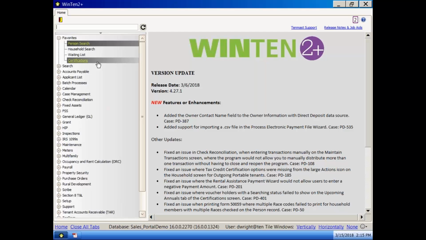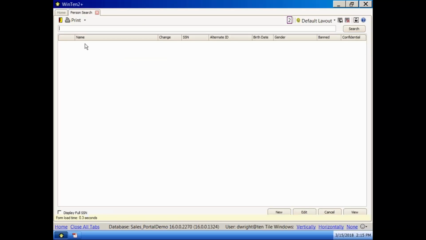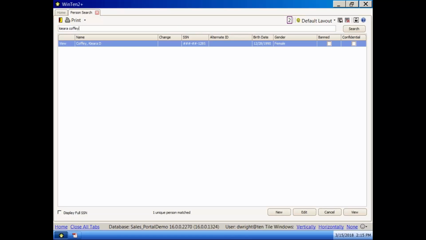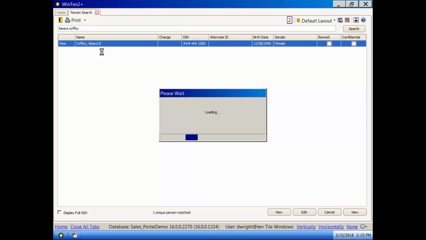So just for simplicity's sake, let's just go ahead and take the direct path to the person in question that we want to do a search for today, and I want to run the search for Kiera Coffee. So I'm going to click on the person search icon. It's going to launch a new tab up at the top of the page for me, and I'll type in Kiera Coffee, do a search for her. Lo and behold, there she is. Click on the View button, which will open up Kiera's person record in a new tab for me.